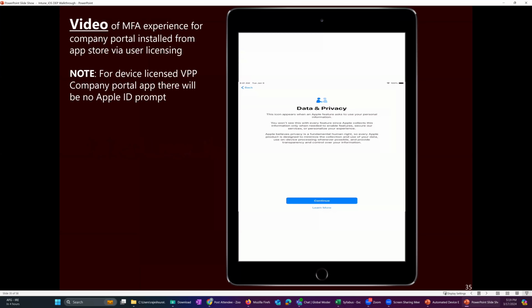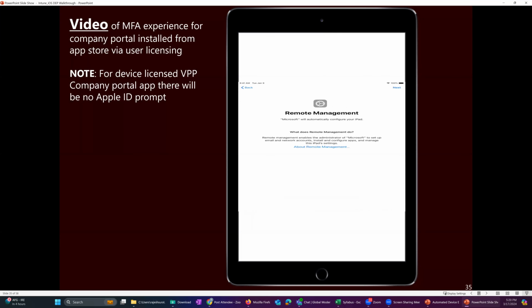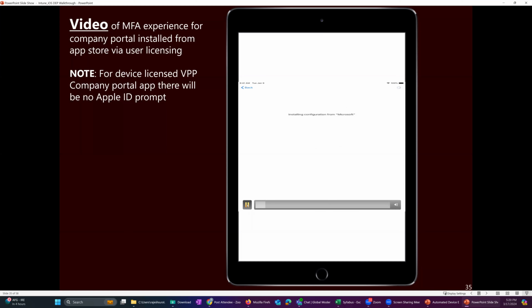Now let's look at how the user experience on his iOS device looks. Let me start a video. As you power on and connect the machine, this is what it shows: remote management. Microsoft will automatically configure your iPad. That is the solution they are using. So what does remote management do? It explains some lines here. It's all installing configuration from Microsoft. It can be your company, you can rename that, all that.